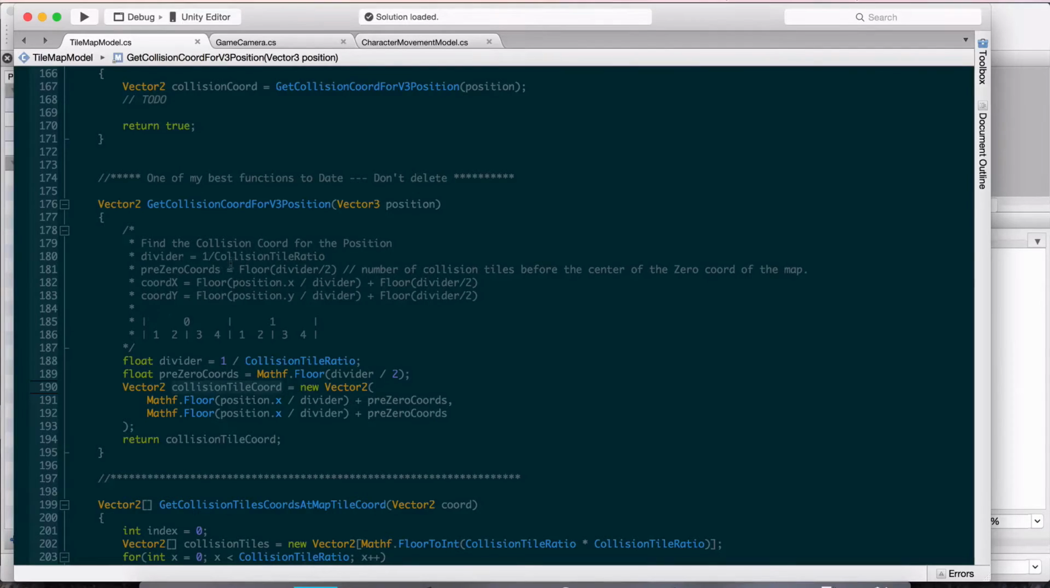So the first thing you have to do is figure out how many collision tiles are inside of one Unity tile. So I have this collision tile ratio that I'd get from the parser that's set in a variable here. So I already have that number, but it's very easy to determine. It's just how many tiles are on this collision map compared to how many tiles are on the tile map. And you just divide the two and you get your ratio. Very easy number to get.